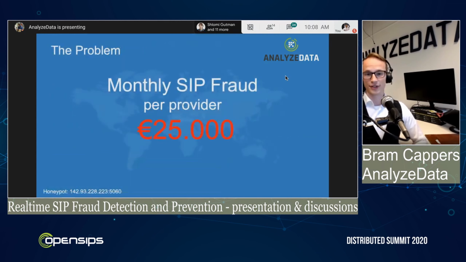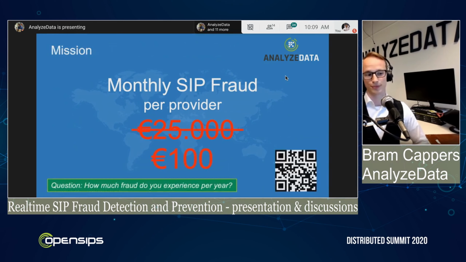So yeah, I don't have to tell you guys that SIP fraud is a huge issue in this world. And so on average, the financial damage per telco provider per month is estimated at 25K. And we at AnalyzeData believe that this number is simply too big. Our mission, in fact, is to reduce this fraud back to 100 euros. And you may be wondering what our current progress is thus far. So far, we managed to reduce 80% of the fraud compared to existing industrial anti-SIP solutions.